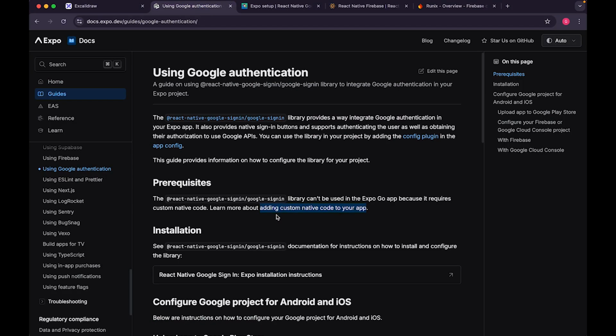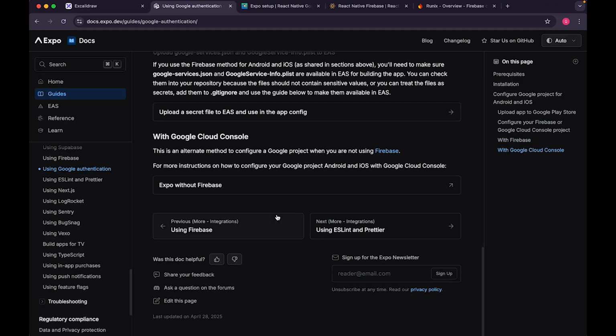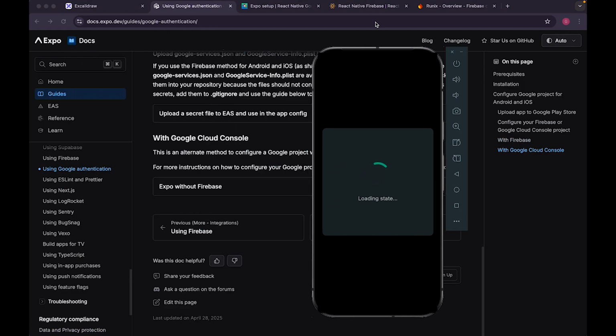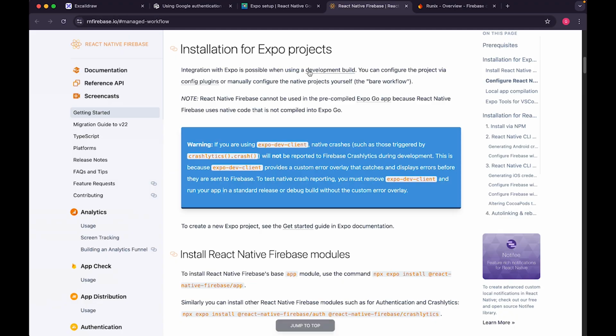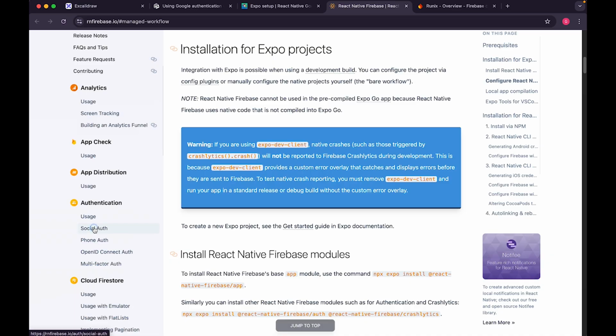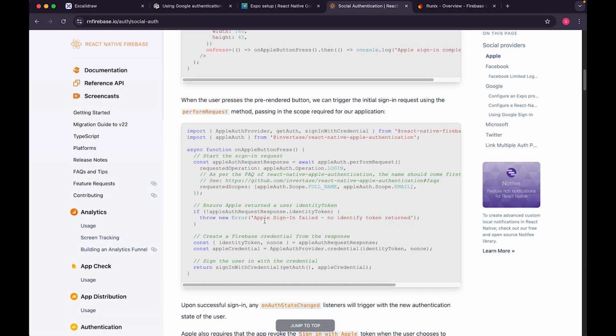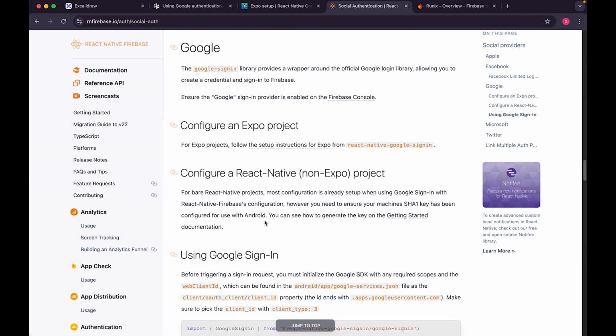Okay, let it run. Now I'll scroll down. What I'll do is this is another library, like the main library, which has all the Firebase packages under its hood. So go here and then tap on social auth.